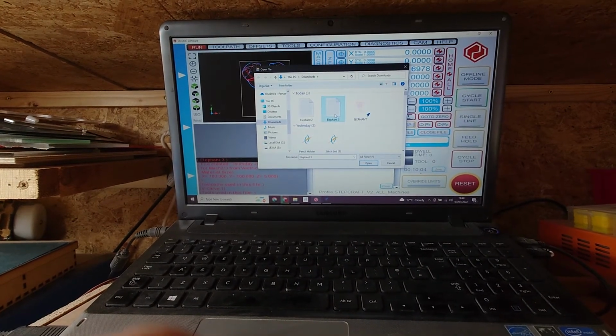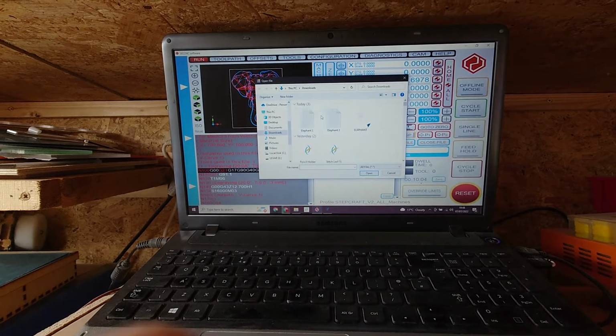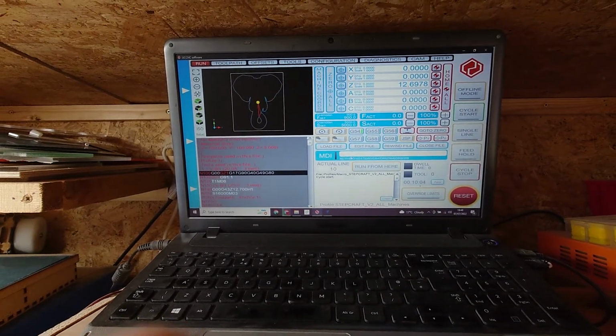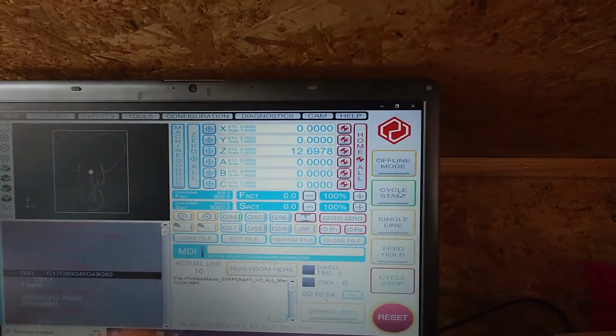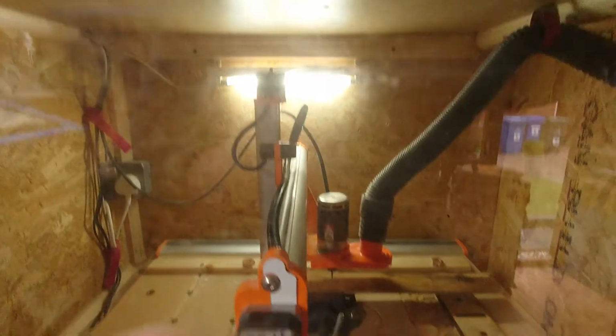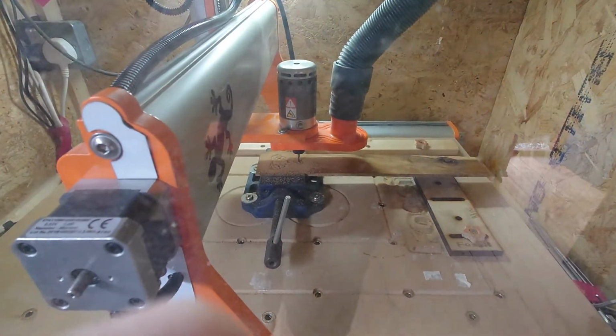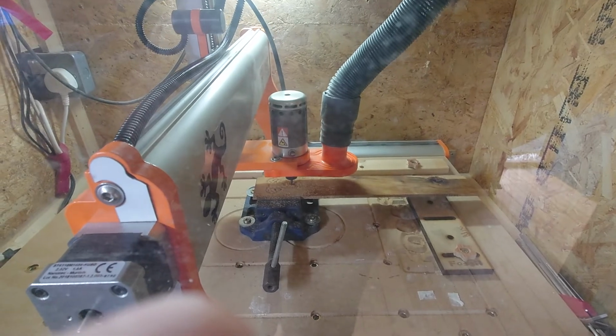Open it. Ready to... Oh, I've done it again. Look there. Open it. There we go. Now you can see that's a cut file. And then we click start cycle. And off it goes again. I'm not going to bore you too much with the CNC, it's repetitive.